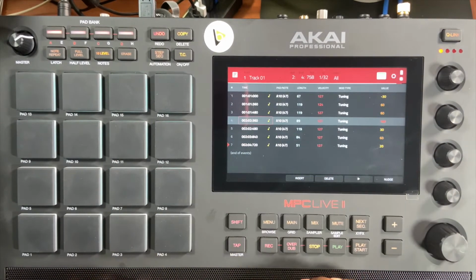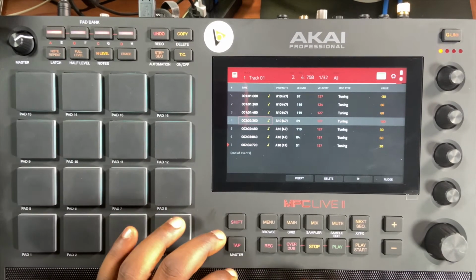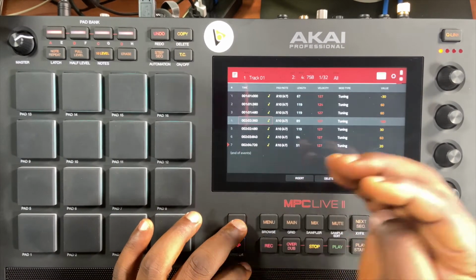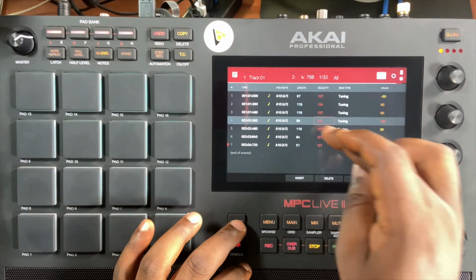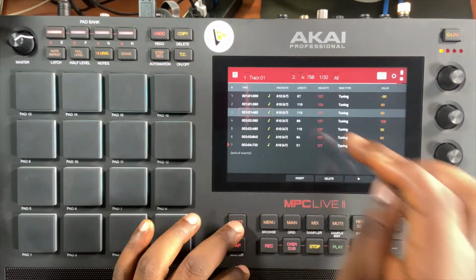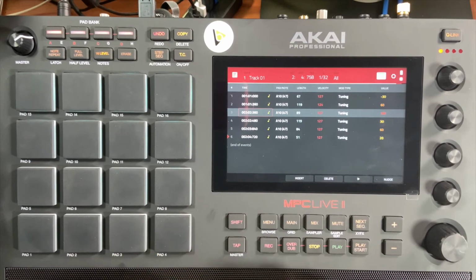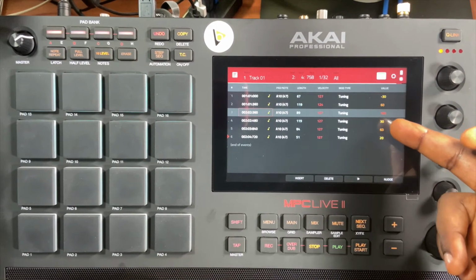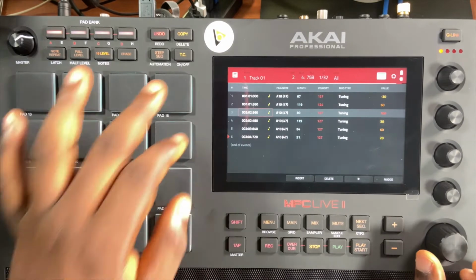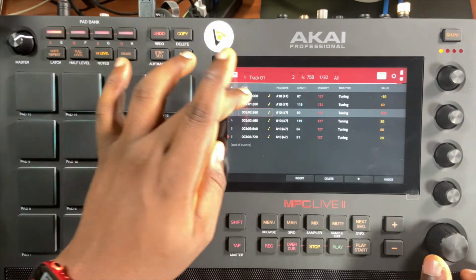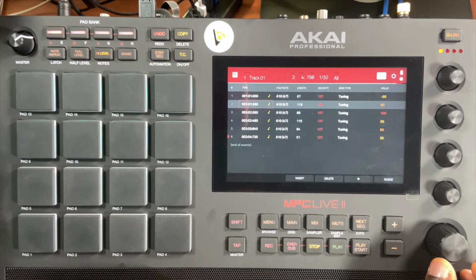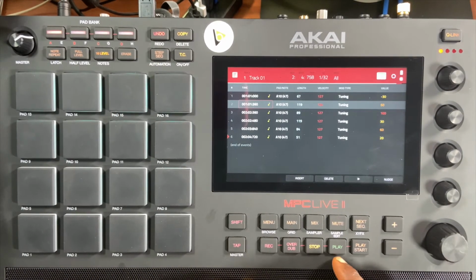You can delete events. Then if you want to move events, let me delete more so that you can actually see how the events move. Yep, let me delete this. Now you have minus 30, 60, 100, 30, 60, 20. Fine. So let's say we want to move this particular event. Let me listen to what we have right now.